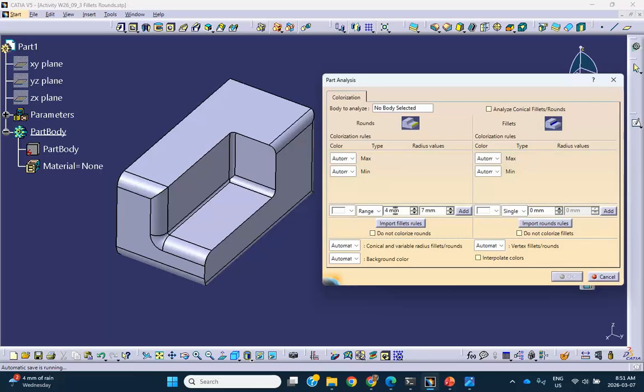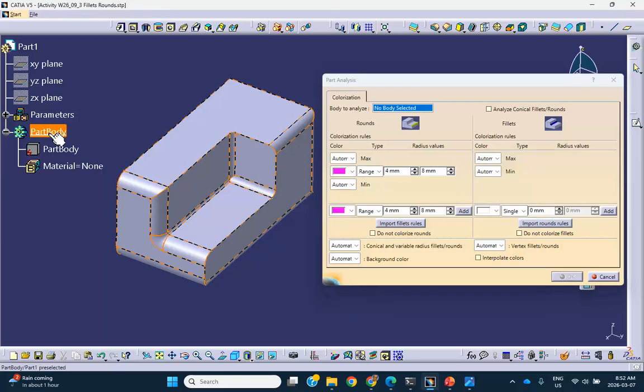So give me all the rounds between 4 millimeter and, let's say, leave it as 8, and if it doesn't give us the 8, we're going to change that. Add the color. Give me anything in that range with that magenta. Add, select the body, and say okay. Between 4 and 8.